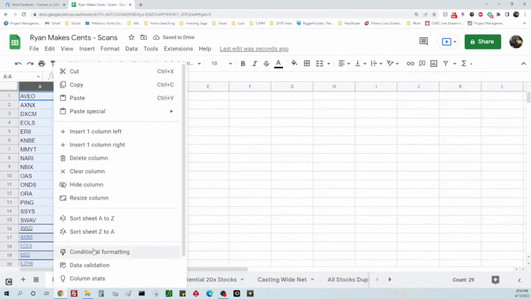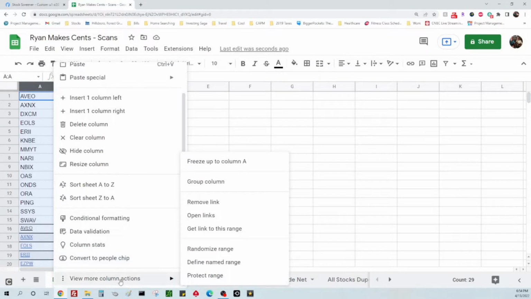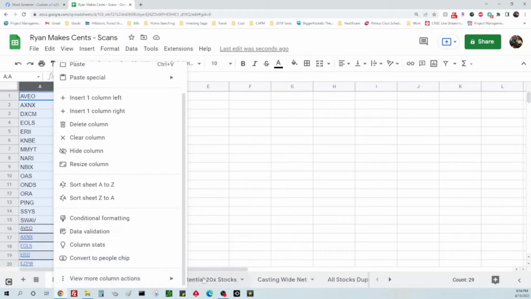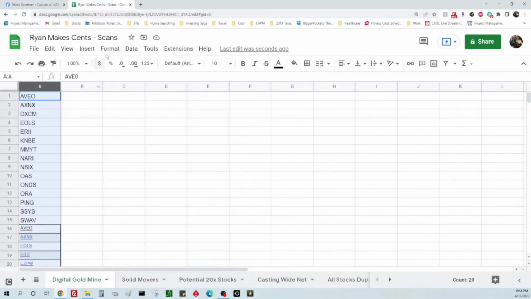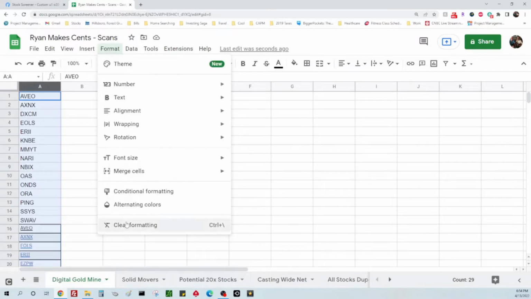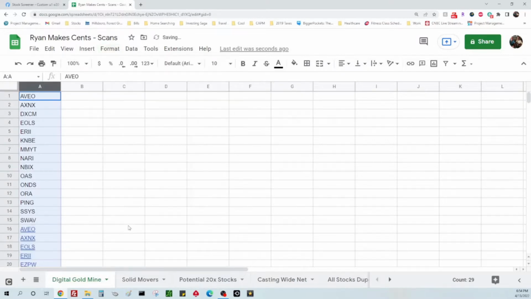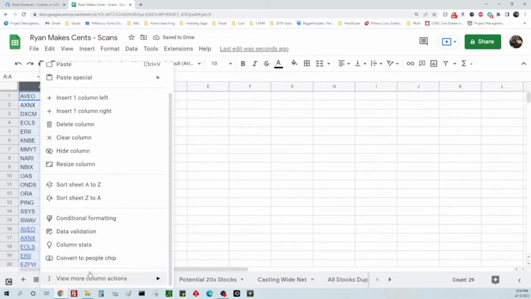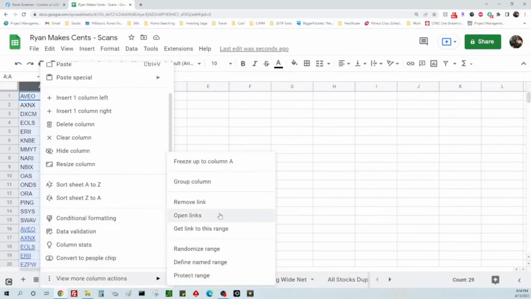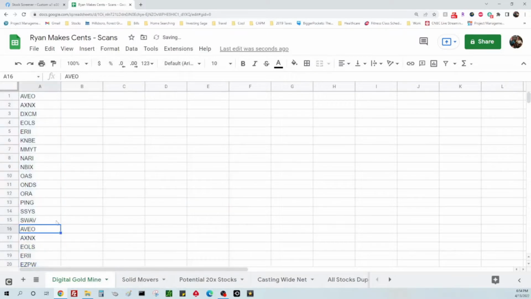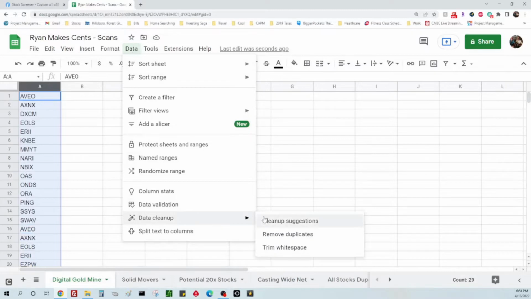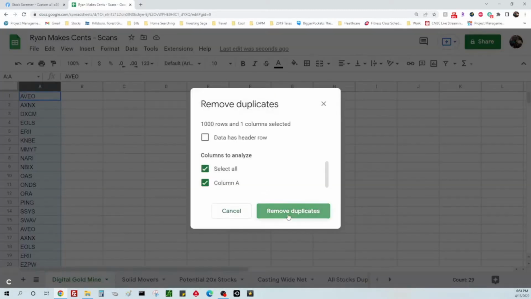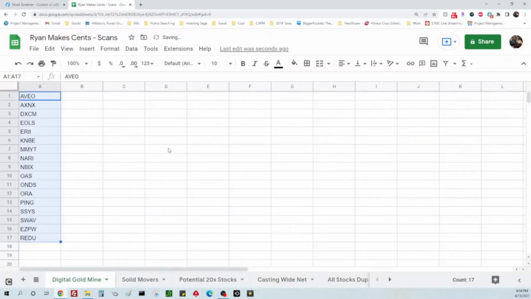And you can remove the link by clicking, what did I click? Hit the column. You can clear formatting. That's number one. And then right click on A, scroll down to view more column actions, remove link. There you go. And now that we've done that, we're going to do data and we are going to remove duplicates. Yes. All right. So our list has grown.